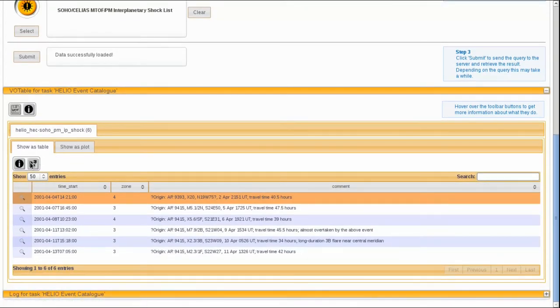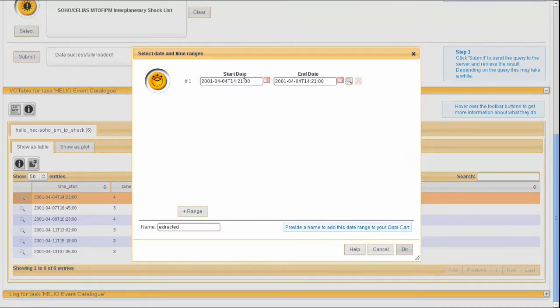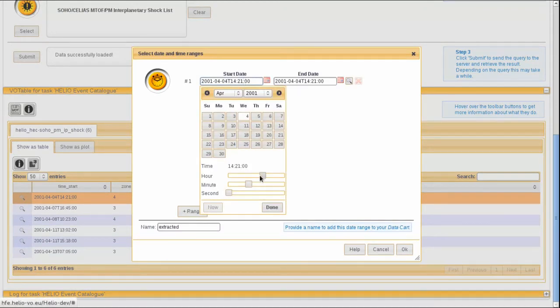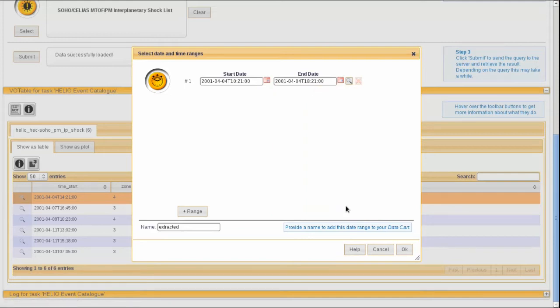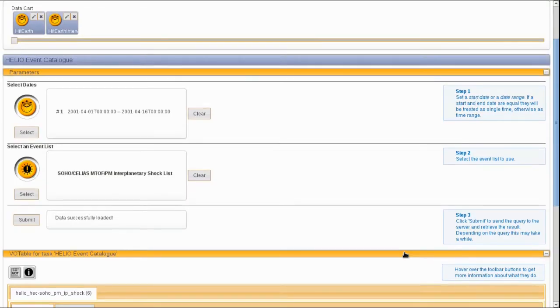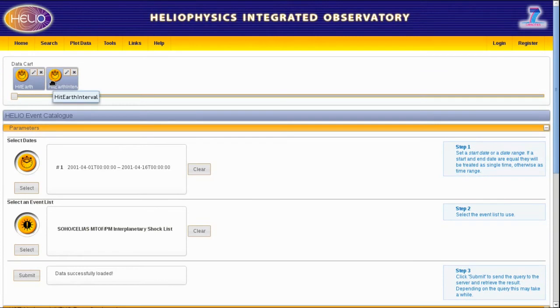Now, as you see, we have a new icon up here with the time that we saved. Now I'm going to save it again, but in this case I'm going to change the time a little bit. I'm going to add 4 hours before and after, so we get a time range of 8 hours. We call it Hit Earth Interval, and we get the second icon up here.